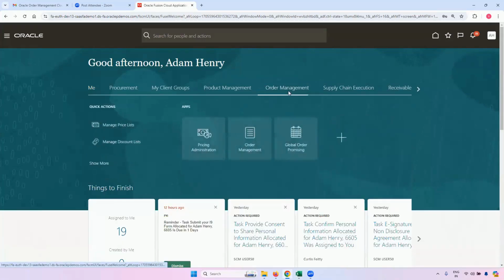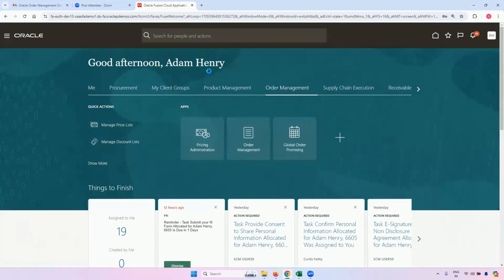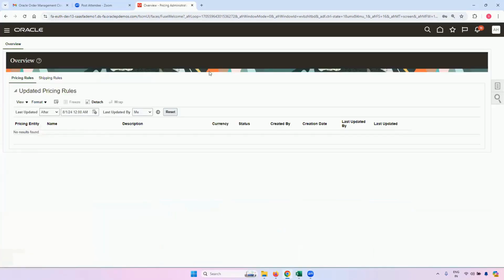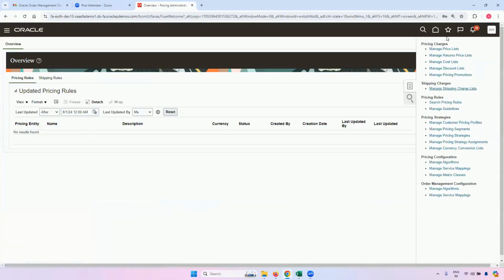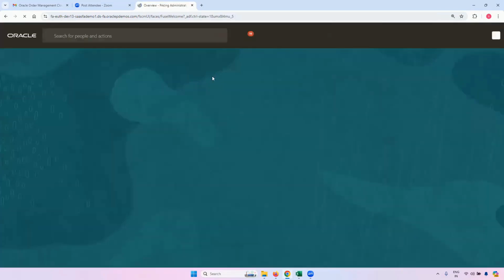So this is the order management module. Under the order management module, you have three sub-modules: order management itself, global order promising, and pricing administration. In pricing administration, let me show it to you quickly. You have these many tasks like price list, cost list, discount list. On a high level, using this module, you determine the price of an item, how an item will be priced in a sales order. You maintain the price of an item. We will walk through this in detail.